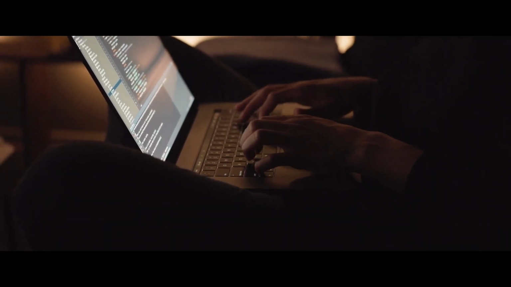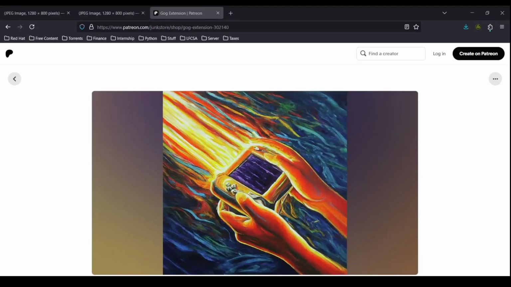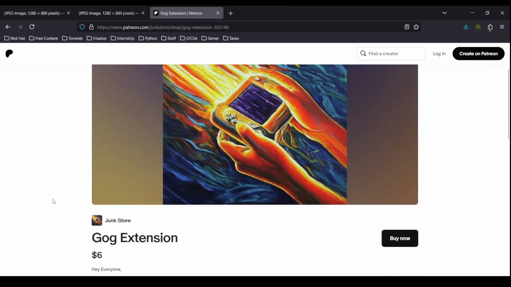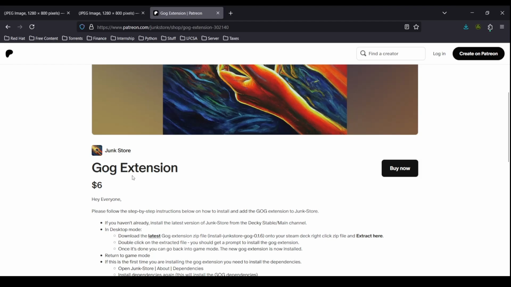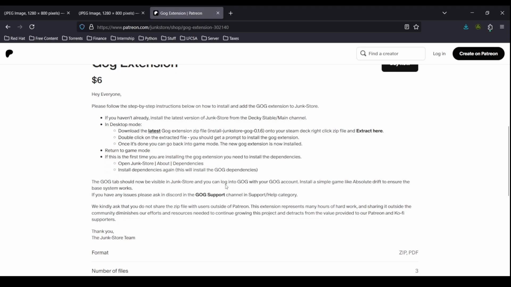These were the two main methods through which you can access the Epic Games library on the Steam Deck. Junk Store also provides an extension for the GOG platform, but that extension is currently behind a paywall on the developer's Patreon page. If you like the project, then you can support the developer, and it's only $6. But that's up to you.